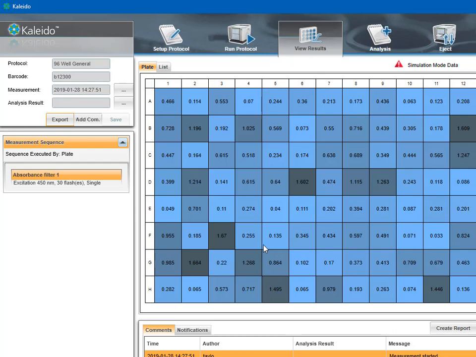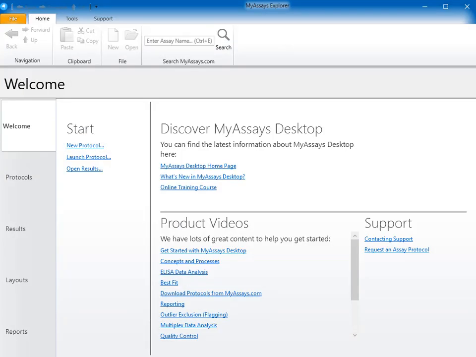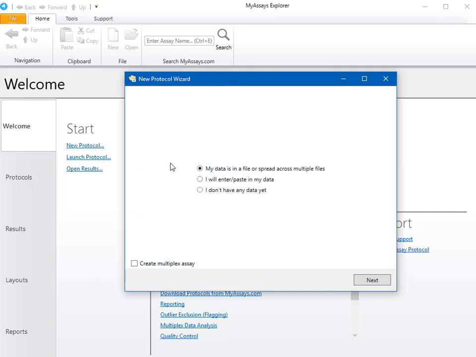Now I'll open the MyAssays Desktop Explorer and click on New Protocol. This will open the New Protocol wizard and guide me through the steps of creating a new protocol. First, I'll need to define where my data is stored. There are three options available. I'll use this first option because I have data located in a file.